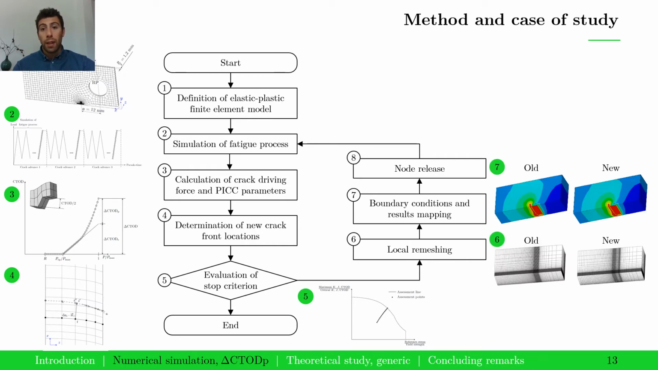In steps 6 and 7, the local mesh surrounding the crack front is replaced by the new mesh, and information about stresses, plastic strains, and so on is transferred from the old mesh to the new mesh. And finally, in step 8, the nodes are released to simulate crack advance. And at this stage, the model is ready to begin a new crack advance loop.